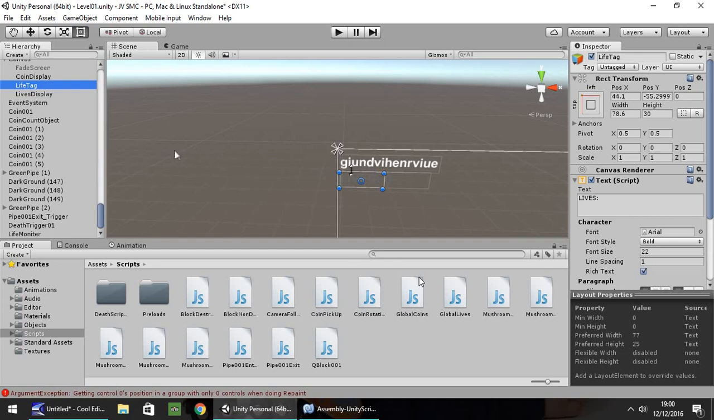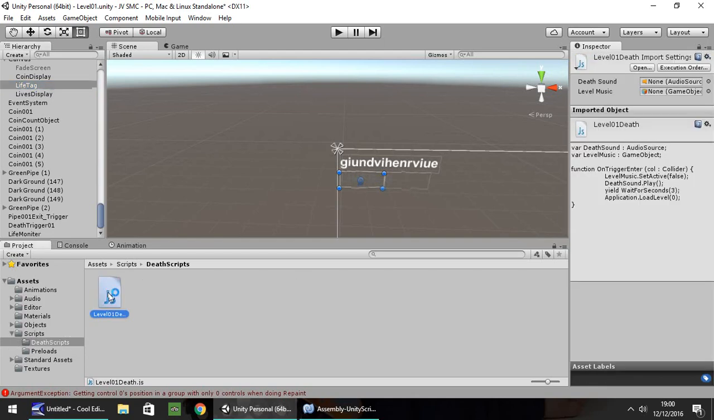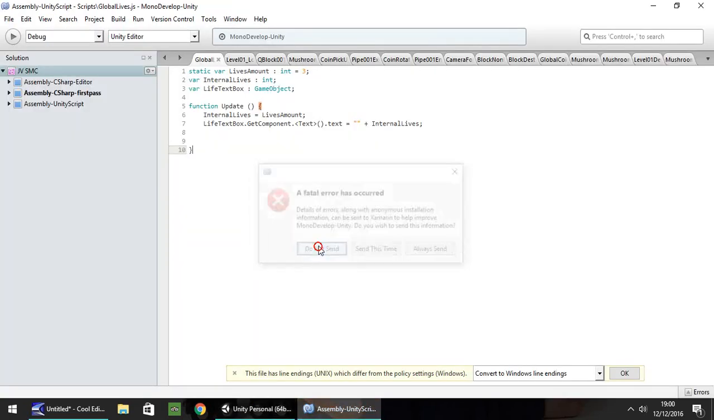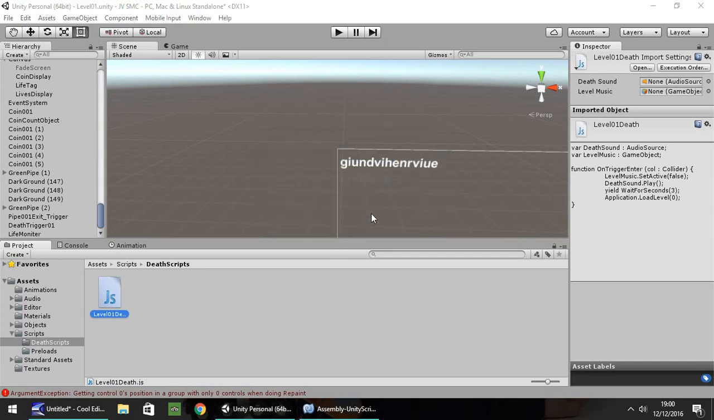So once we've got our global live script set up, what we need to do then is go to our death script, which is somewhere in here, and I believe it should be this one. So what we need to do on this one is add one extra line in here, which will tell the global live script that you need to subtract a life because we've died.